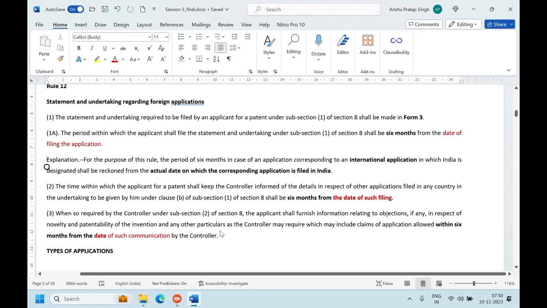Now comes, if the controller is asking, then you have 6 months from the date of receipt of that communication of the controller. The date of such communication you take, that is the milestone. From there, your 6 months begin. Is this clear?